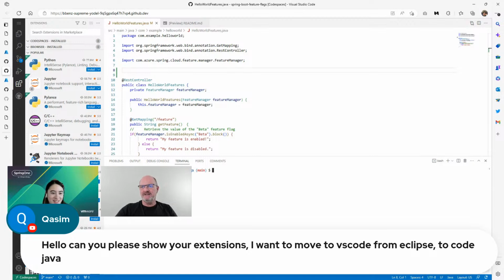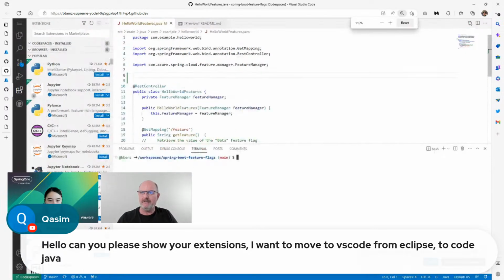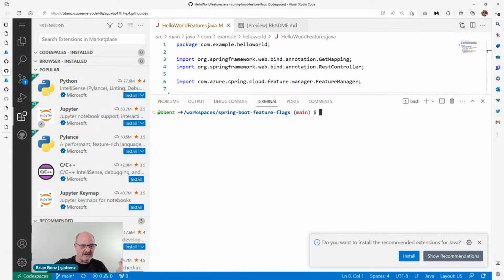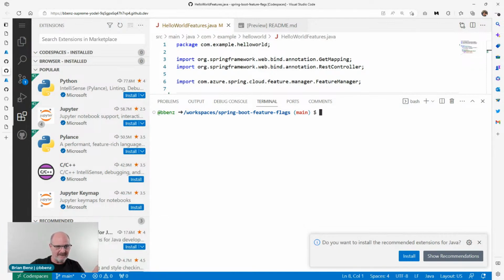Well, no, the question here is, for this one, if you notice down here at the bottom, let me see if I can make this bigger. Yeah. Do you want to install recommended extensions for Java? I can install these, and then I can set up something called a dev container. So I can set up my extensions exactly the way I like them. And then you create this thing called the dev container, which is basically a JSON file that goes with the repo. So the next time somebody opens this repo in CodeSpaces, it will install all the extensions for you. So hopefully that answers that question.